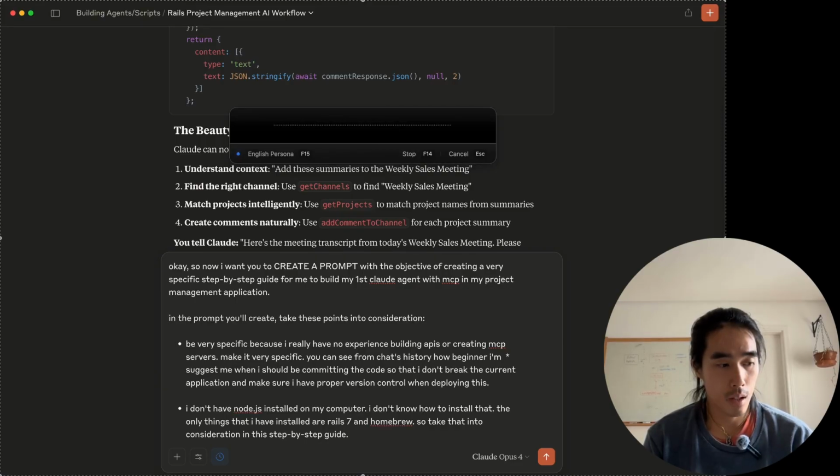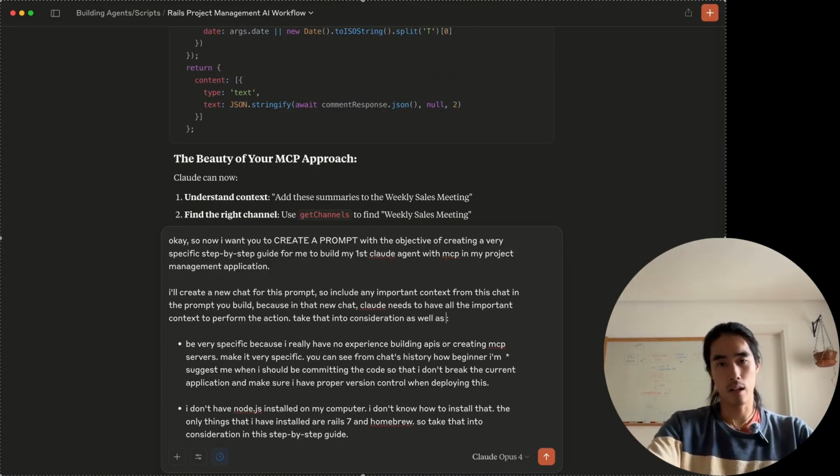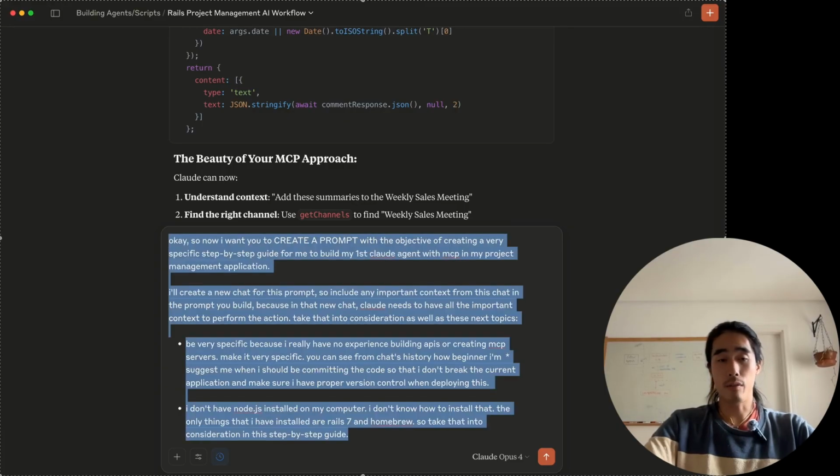So include any important context we have in this chat in the prompt that you build, because in that new chat, Claude needs to have all the important context in order to perform the action, right? So take that into consideration as well as these next topics. Let's see if it goes now, right?